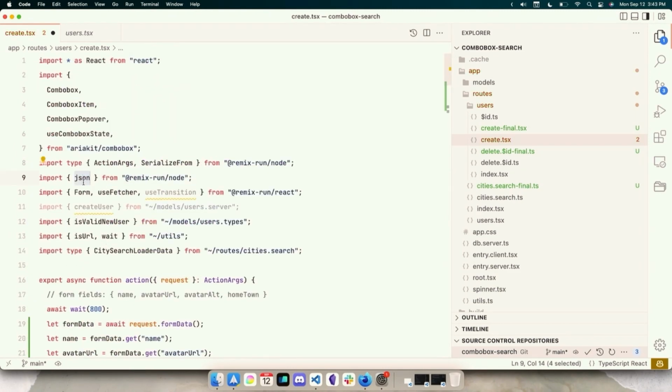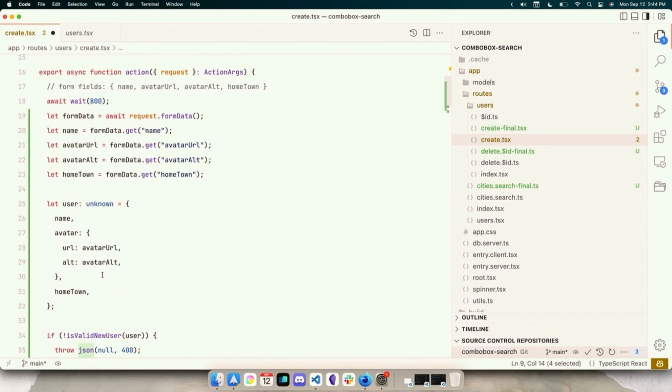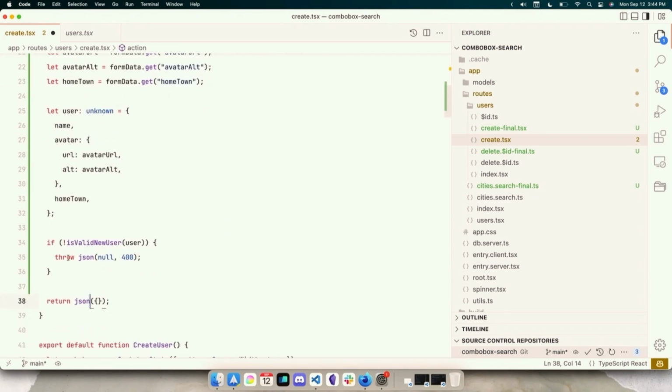Remix really forces you to learn HTTP codes, as it turns out, which is a good thing, but also annoying if you've been doing things the wrong way like I have for many years. All right, so now we've validated our user. We know it's the right type.